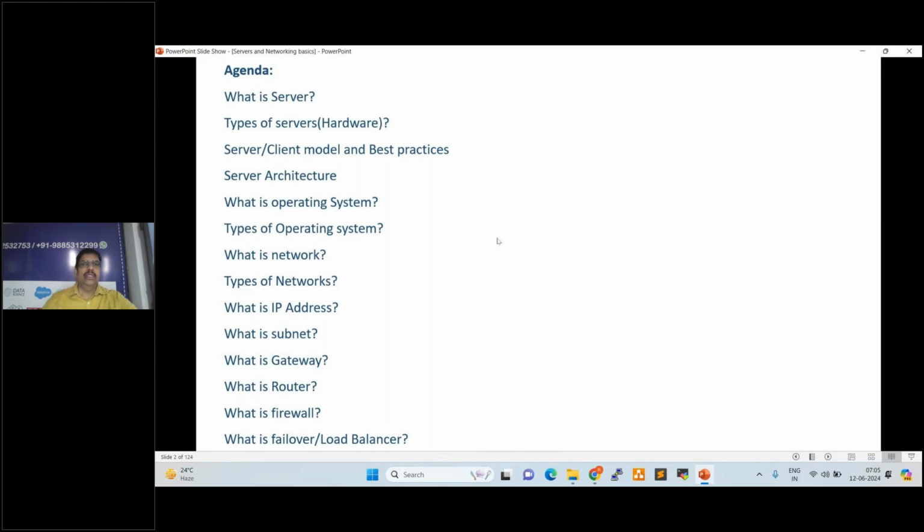Yeah. So these are all very important. Before going to cloud, first we need to understand all these things. Today we are going to cover up to operating systems. This will take nearly 1 hour. Okay. Fine.